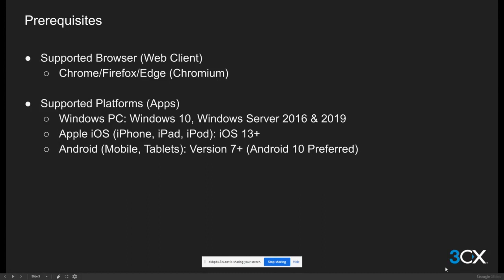And what about the supported platforms for the apps? We can have it on Windows PC, like Windows 10, Windows Server 2016 or 2019. We can have Apple iOS, iPhone, iPad, iOS 13 plus, any of these operating systems. We can have Android mobile and tablets version 7 plus. 10 is preferred because this is the latest one. So these are the platforms where we can install the 3.6 apps: Windows, iOS and Android.